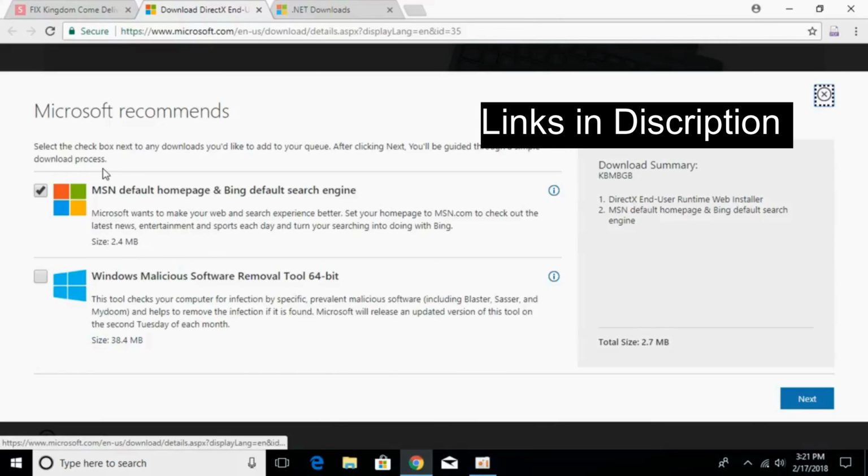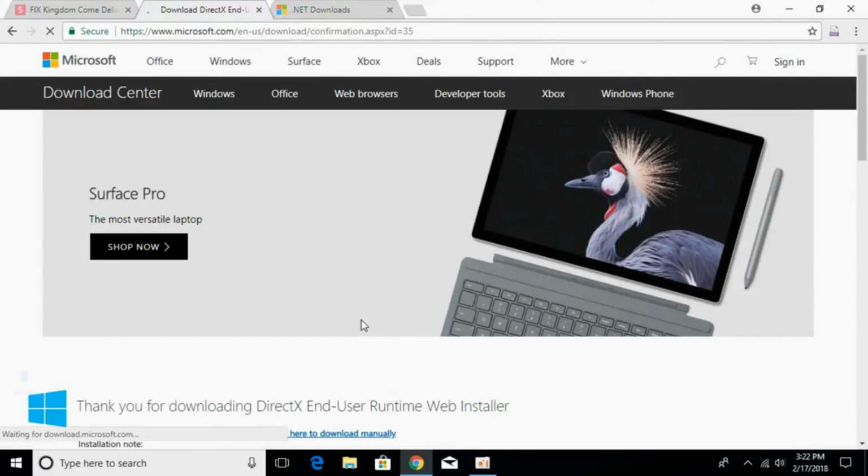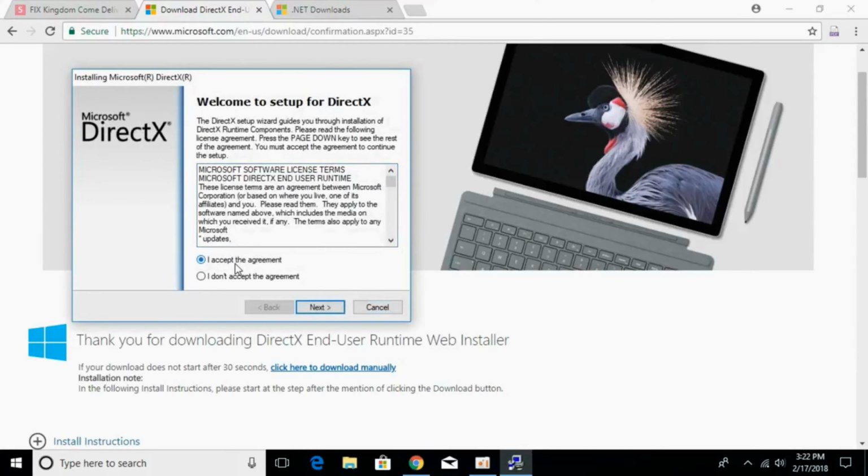Just go and click on the download, uncheck any box if it is checked, and click on the no thanks and continue. It will download a small DirectX web installer that is about 285 KB. Once the download is complete, just go and double click to open it, and it will ask for the permission. Just go and click on yes and click on I accept the agreement.